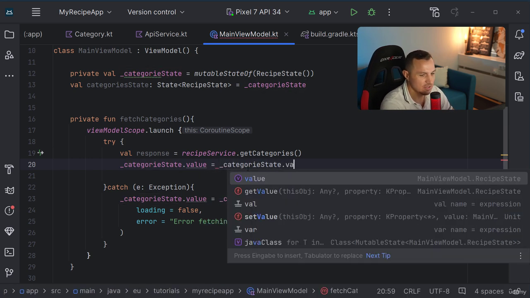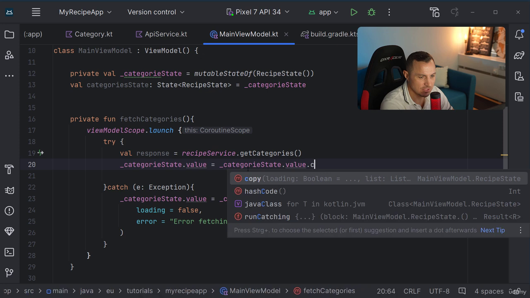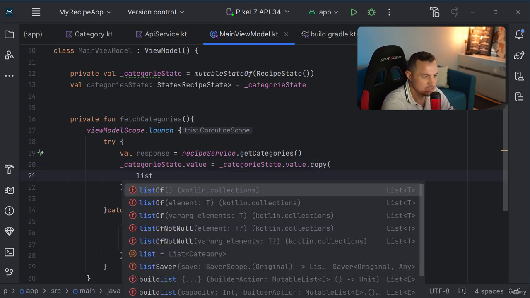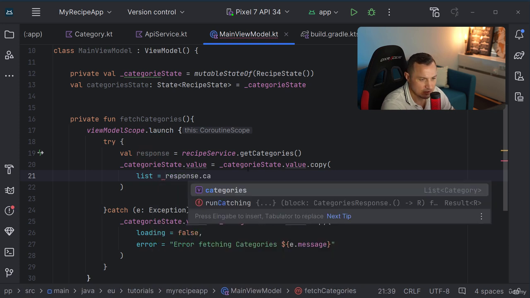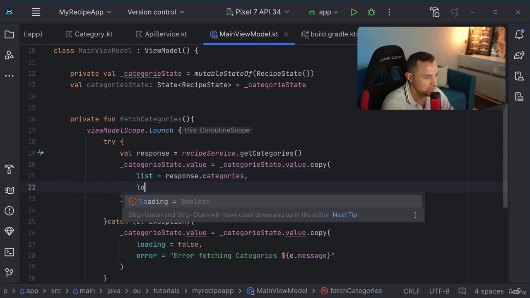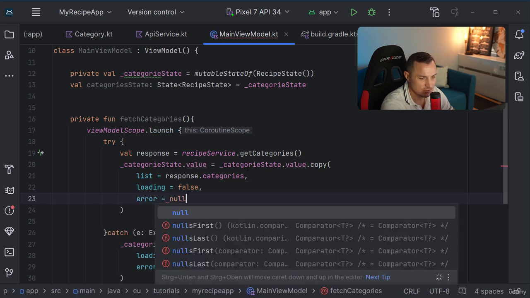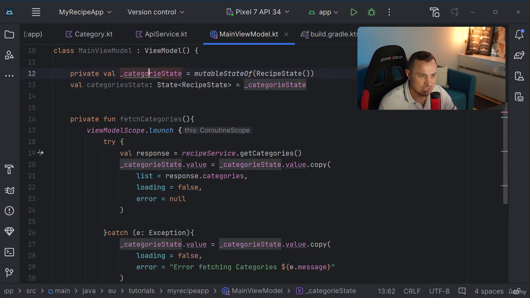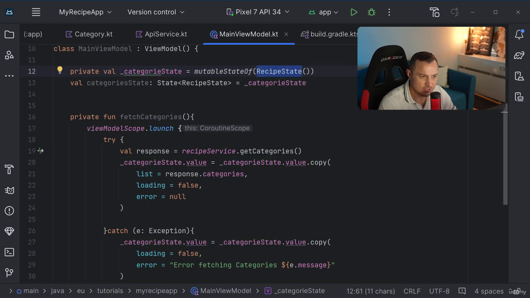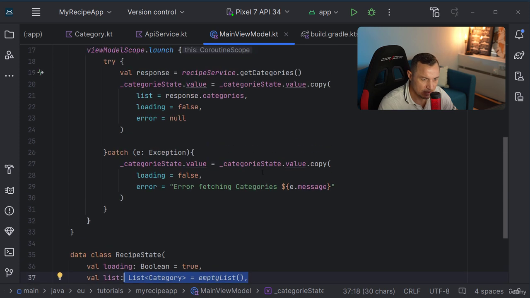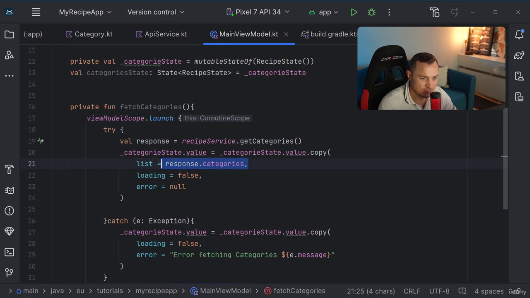So we're just going to say value, get the value of the category state and copy it, but override the list to be response.categories, and the loading, set that to false and set the error to null. So basically we're saying this category state, which is of type recipe state, which contains a list of categories, we're going to give it all of those categories. So the categories are inside of the response.